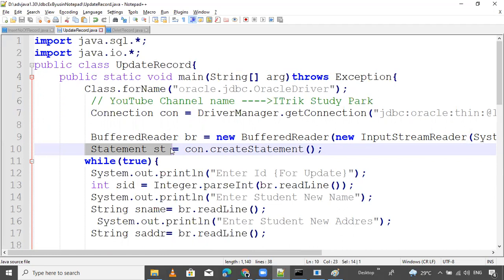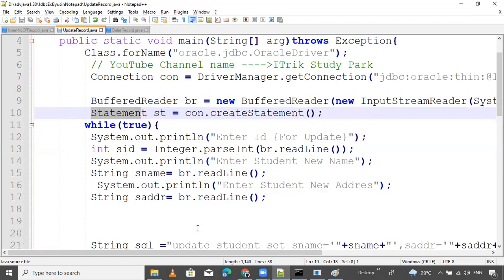In PreparedStatement, instead of column names, we use one symbol. Is it a plus symbol? Sorry, not a plus symbol, it is the question mark symbol. Yes, question mark symbol. Okay.